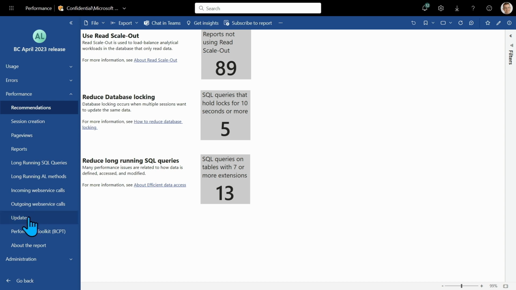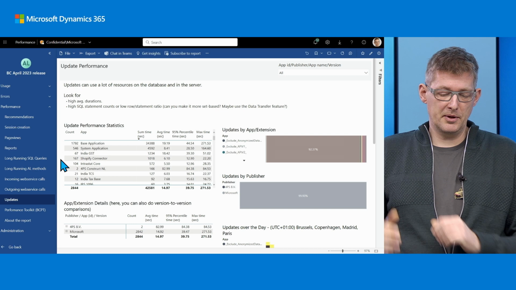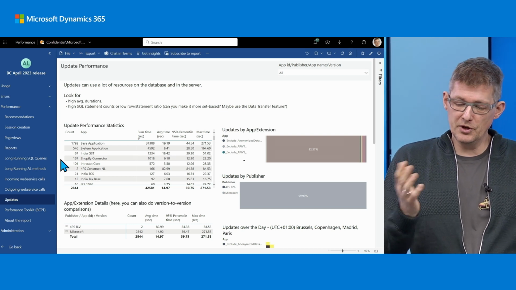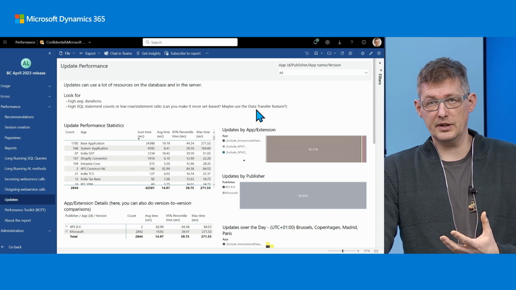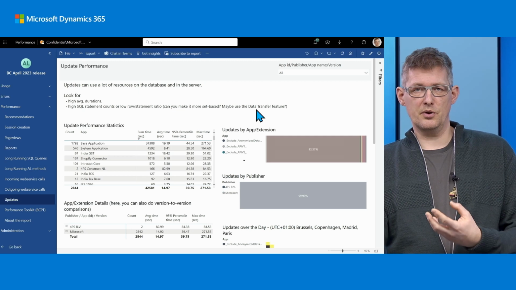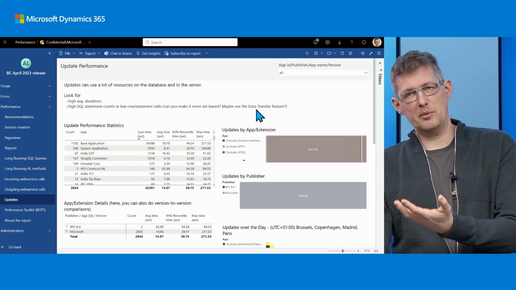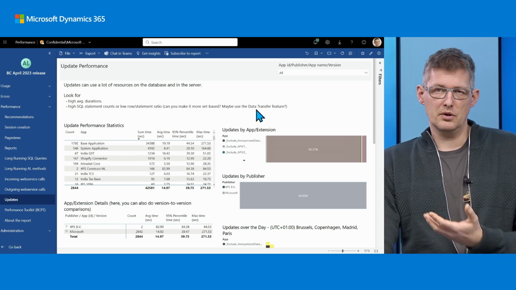And for instance, updates. If updating your app is causing problems for customers because updating your app is making them upgrade outside their update window, maybe it's something you can improve here. And we do have a new feature that came in the last release called data transfer that makes upgrade code much faster. So if you see high numbers here, maybe it's time to revisit your upgrade code units and make use of data transfer.